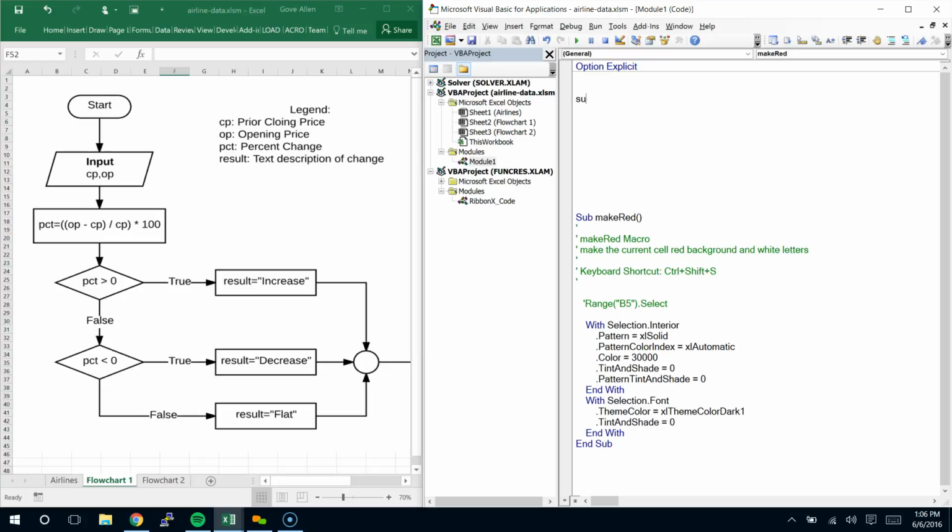And so I'll just type it out. Sub. And this one I'm going to call summarized data, S-U-M-M-A-R-I-Z-E Data. No spaces, no special characters. Well, underscore would be okay.